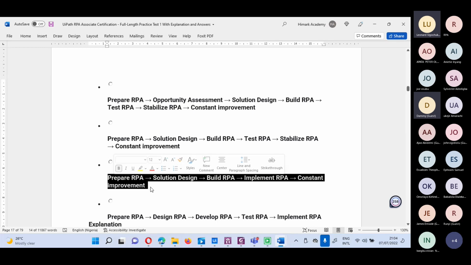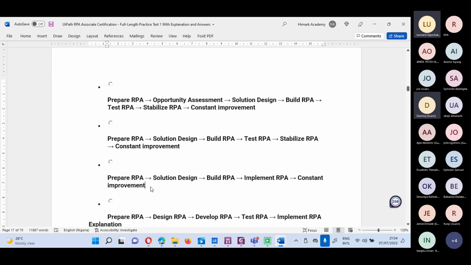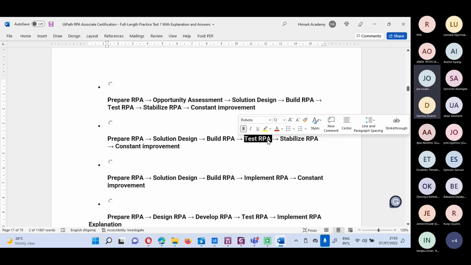Okay. I don't think we should strike it out. If you build, you need to implement. Then if there's any issue in the implementation, you can improve. You are still insisting on building. When you build, you implement. Where does testing come in? How does test come in? You have to test before you implement.